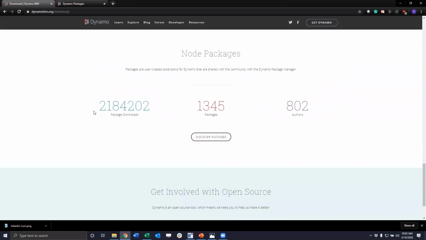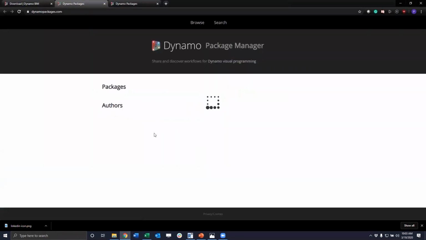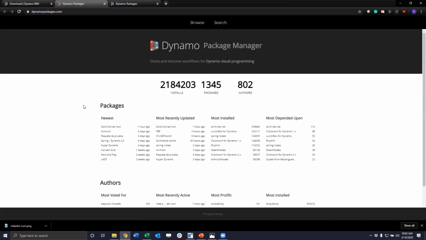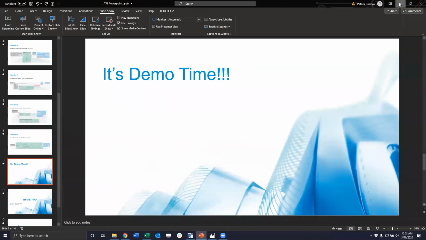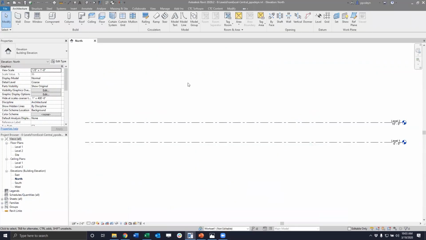It tells you how many packages have been downloaded, the packages on there, and the number of users. If we click on Discover Packages, it'll take us into this menu, and we can see all the packages that are out there in the world, and the most installed. You probably want to install those. There have been a couple of AU classes that highlight specific Dynamo packages that are useful and worth installing. So let's minimize this and jump into Revit and our first workflow.